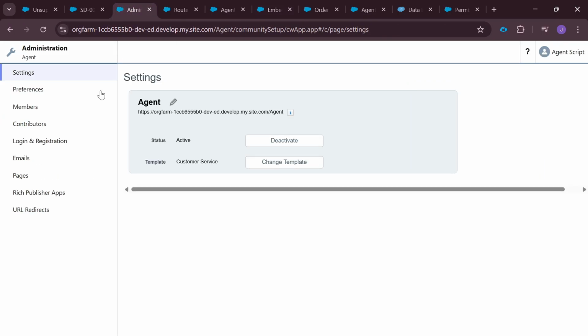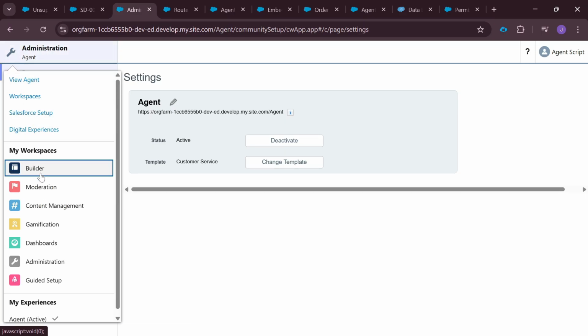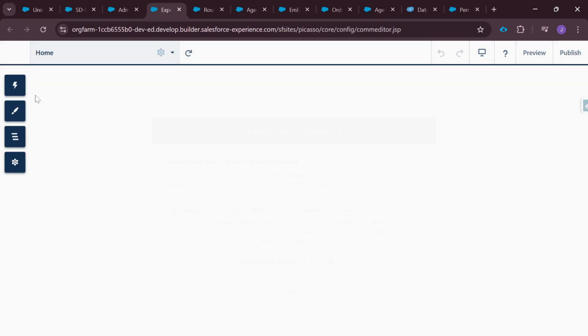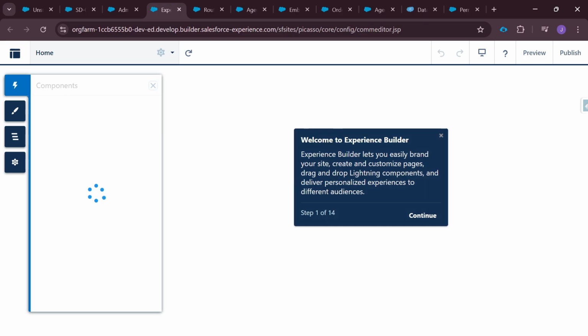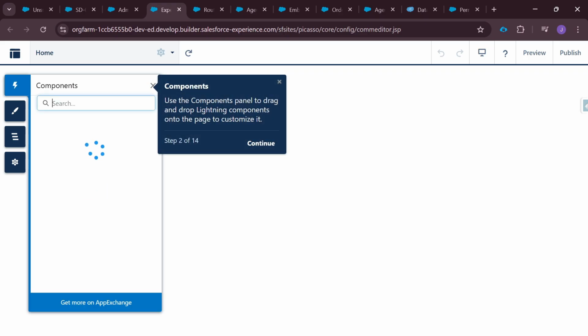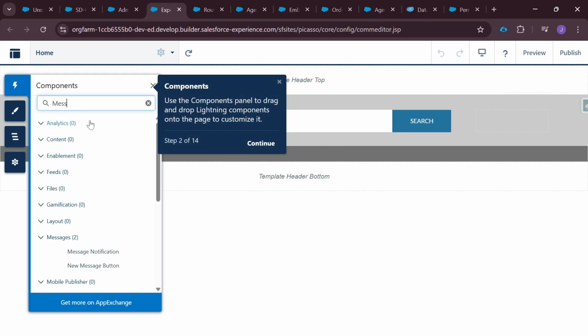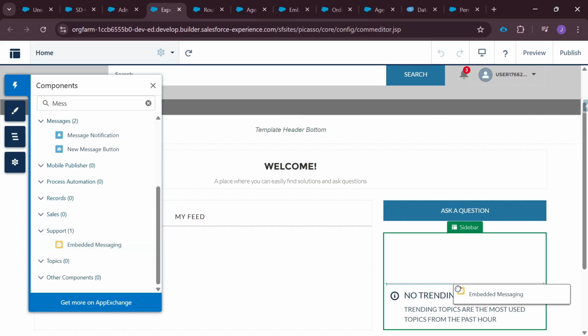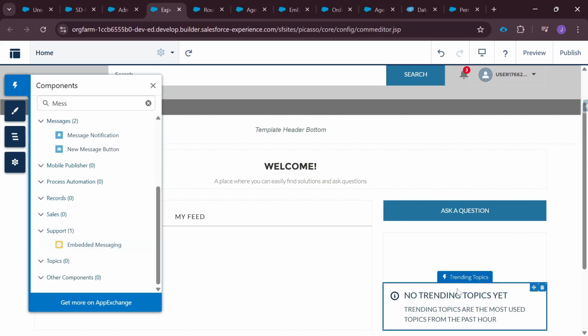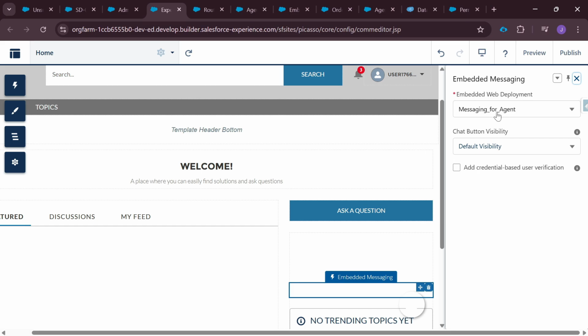So now let's go to this site and let's go to the builder. And here let's add the component. And yeah, it has taken the embedded web deployment. This is our web deployment, always visible. With this, let's publish it.